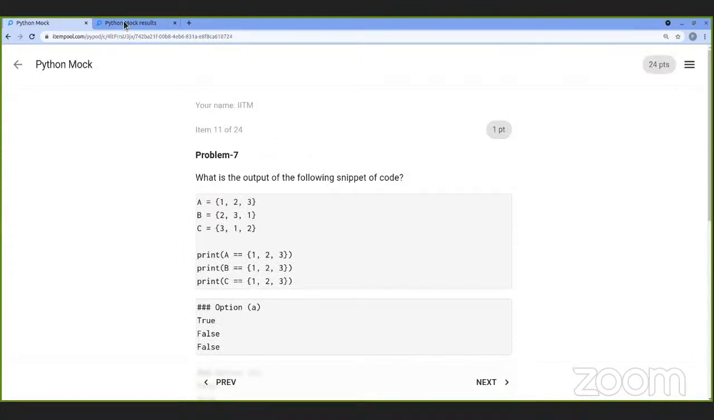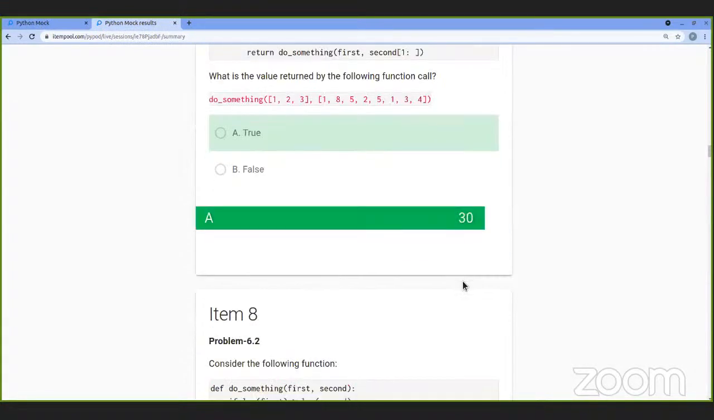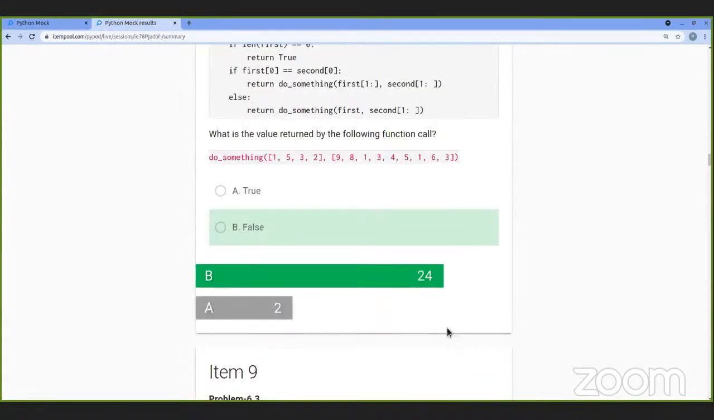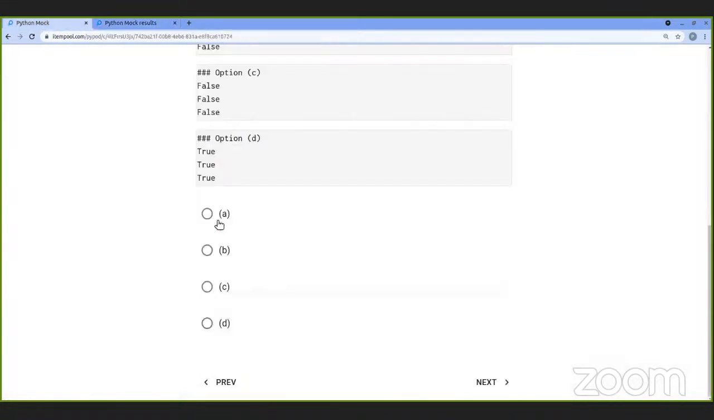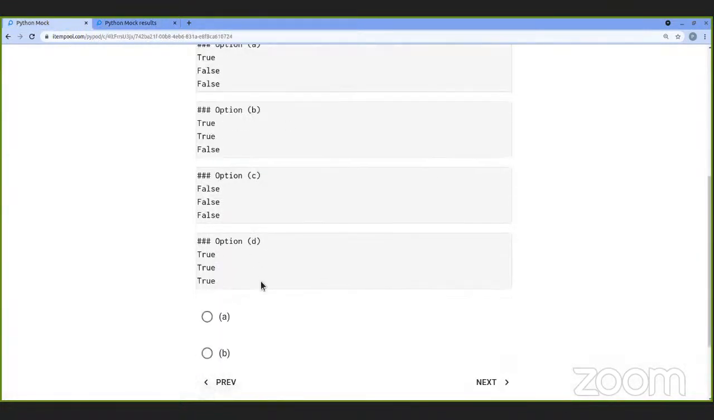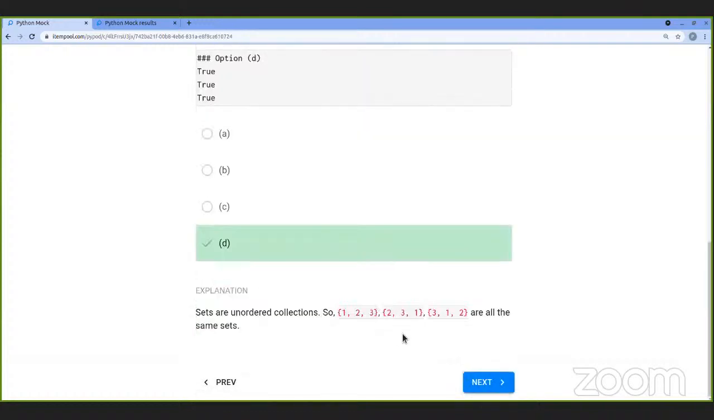Okay, problem 7. Did people have any questions? I think all of you were able to solve this. All these are true, so option D is the right one. All these represent the same sets. They're all the same sets.